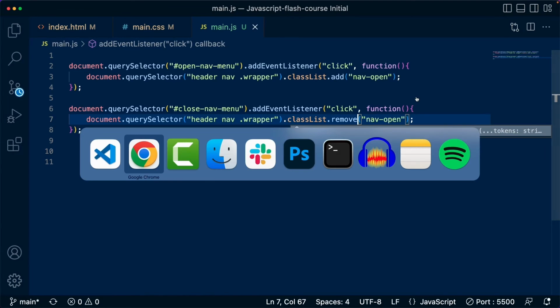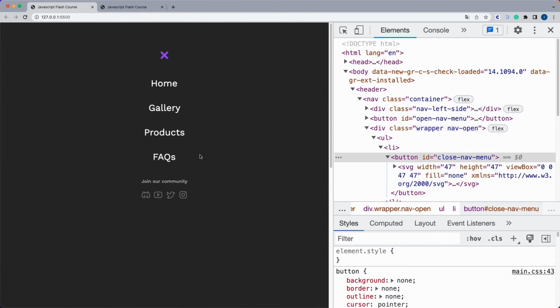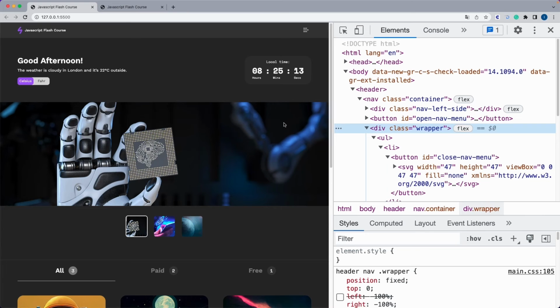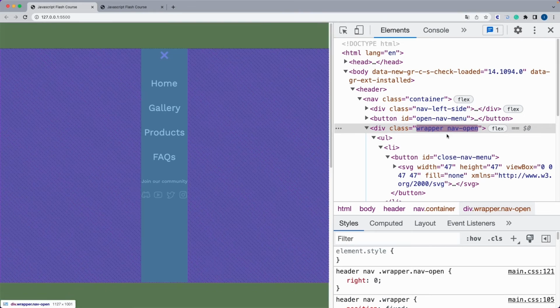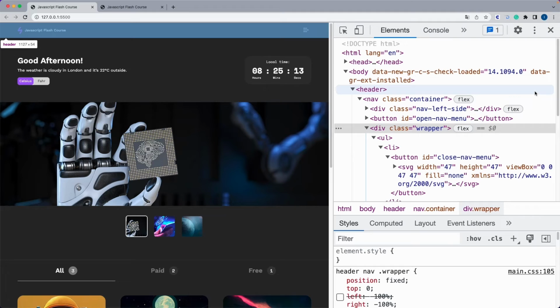So we can save this. And when we go back there, when we click, we're going to open the menu. When we close, we are going to make it disappear. And if we check on the wrapper, we can see exactly what is going on. When we click this button, it is adding the navOpen class. When we click the close button, it is removing the navOpen class. So it seems complicated when you don't know how it works, but now you know how easy this is.